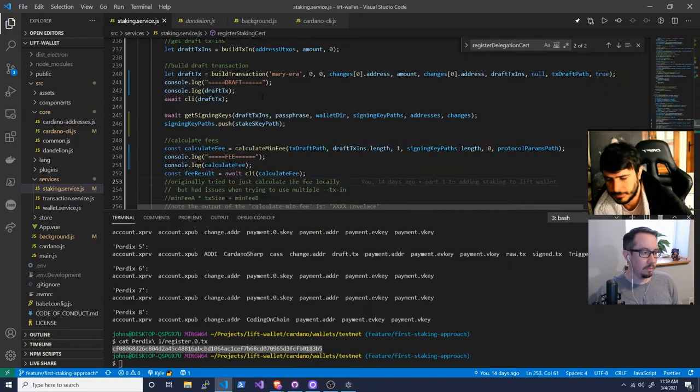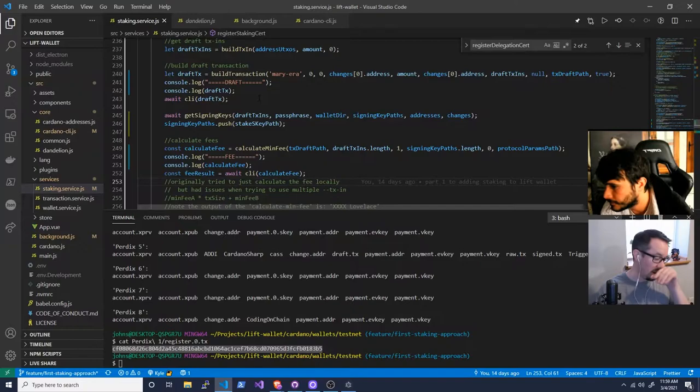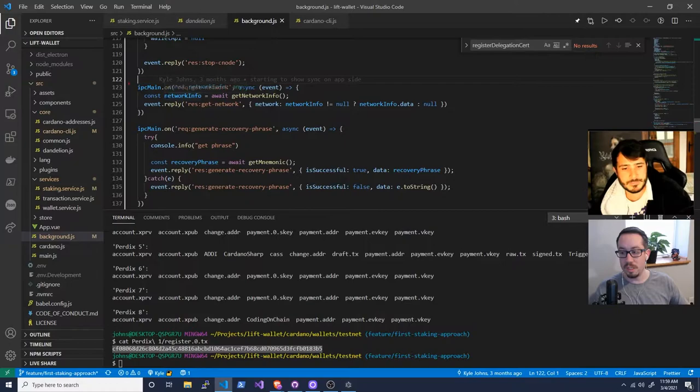Yeah. All right. So since we have these logs in here, I'm going to go ahead and delegate another address. Yep. And we can at least have a little more transparency into potentially what the error is.